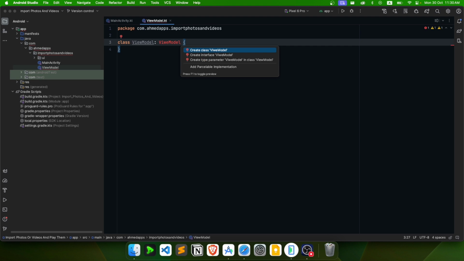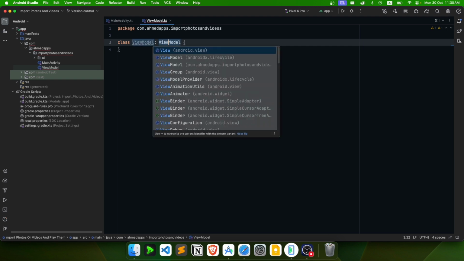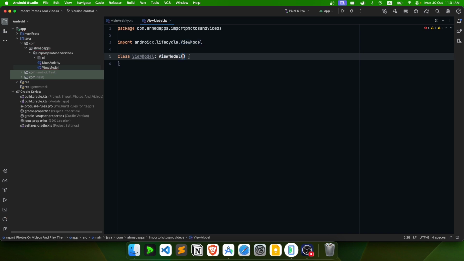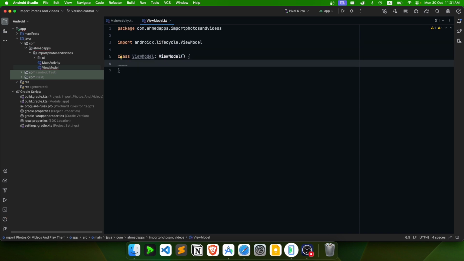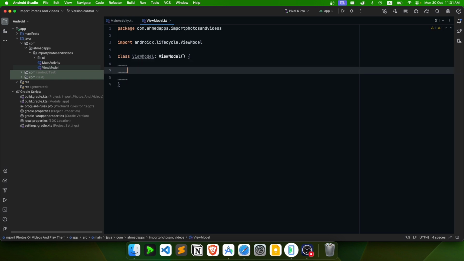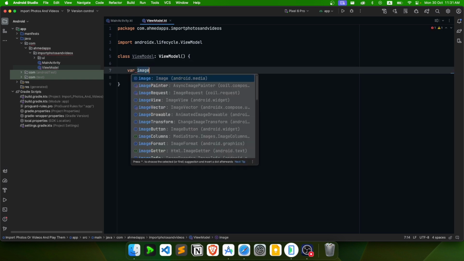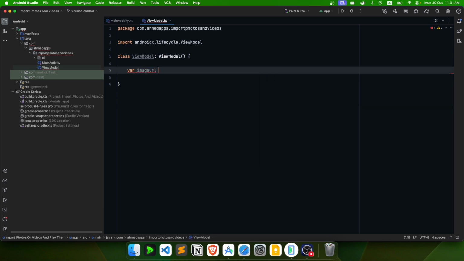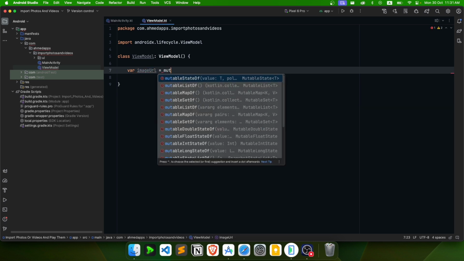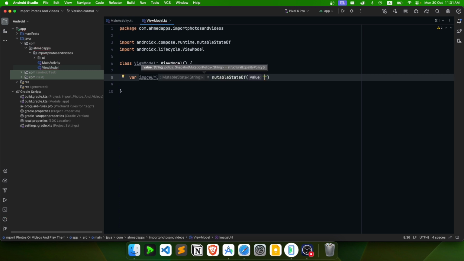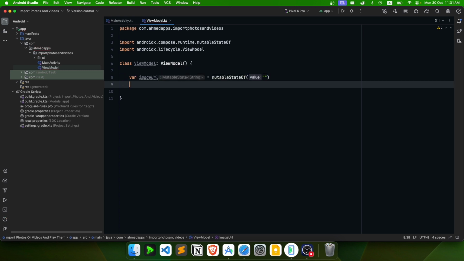Let me import this. I made a mistake possibly, yes, like this. This is androidx lifecycle ViewModel. And let's first create the states we need. First one is for the image URL. So var imageUrl, that is a mutable state of first an empty string because we don't have the URL yet. And then the second one is the video URI, because for the video we can't have a URL. We need a URI to load it.